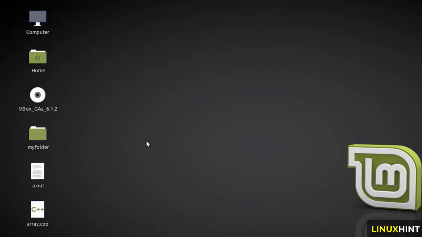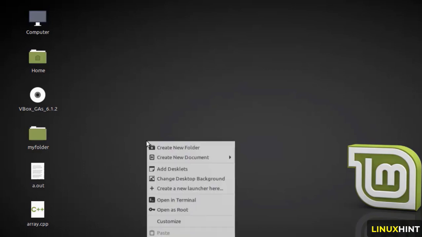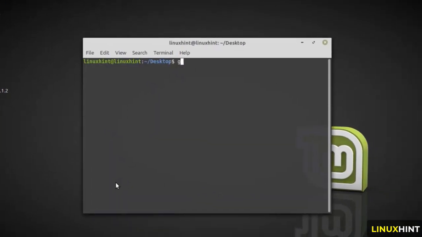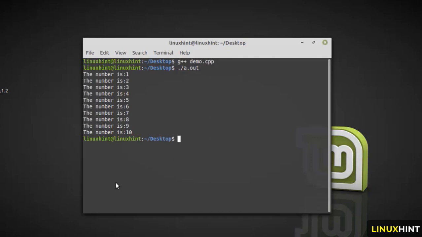The file is saved on desktop, so we have to open up the terminal in order to execute this file. So open the terminal and write here g++, and the name of the file is demo.cpp. So it has created a new file, that is a.out. So let's execute this file, a.out. And you can see that it has printed the values here, that is 1, 2, 3 and up to 10.